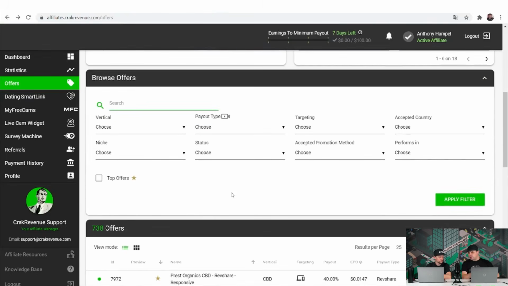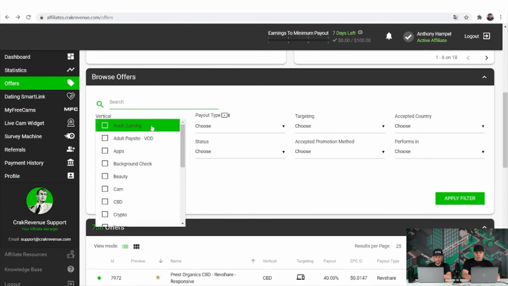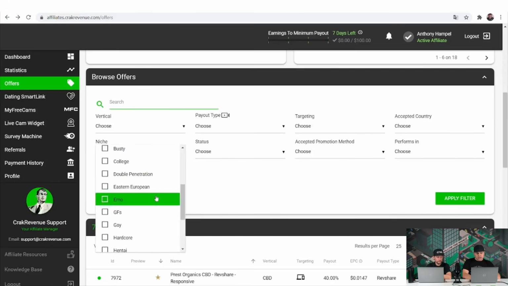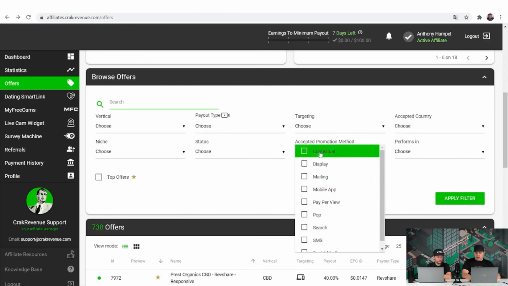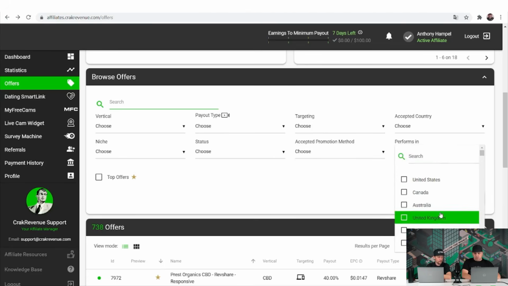If you are interested in a specific offer, you can always browse the offers to see if they are available, by vertical, payout type, any targets you may have in place, accepted countries, niches, which may change the game a little bit, but also the status of the offers, the accepted promotional methods, as well as which countries they are performing in. So if you have traffic that is performing well in the United States, we'd want to look for an offer that's performing well in the United States.